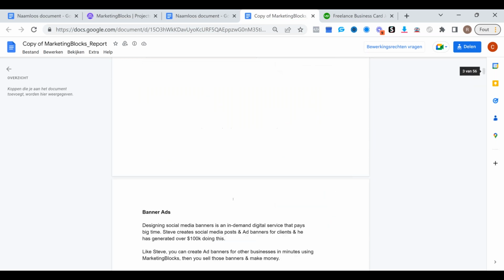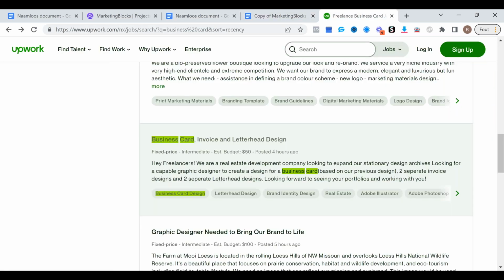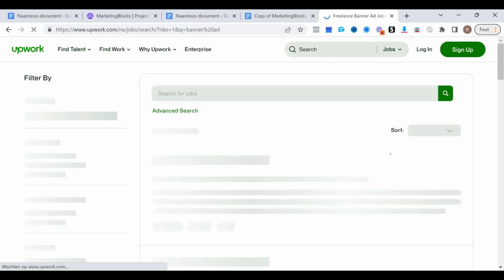So next one is banner ads, right? Designing social media banners is an in-demand digital service that pays big time. So once again, let me search up here, banner ad, see if there are any projects open.